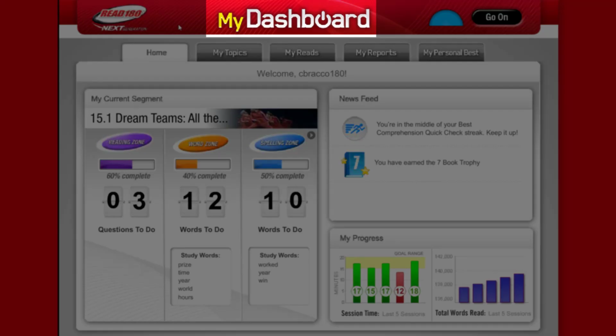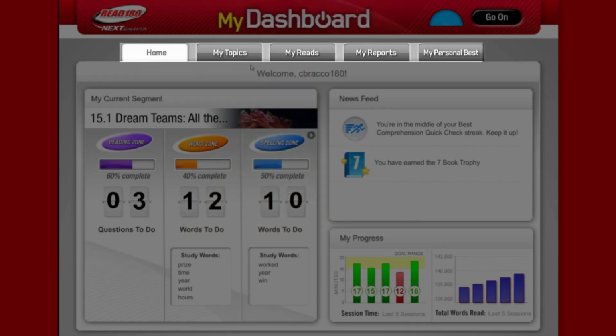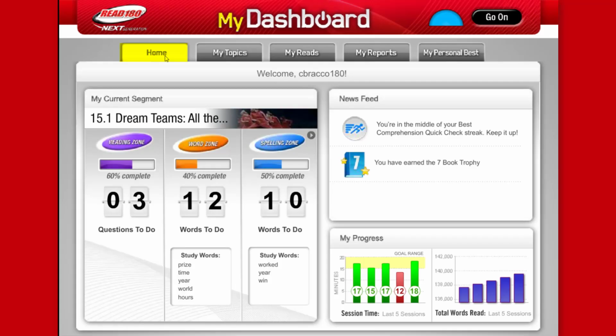The dashboard is the first thing you'll see when you log into Read 180. Remember, you only have 45 seconds here, so make the most of that time. Across the top, you'll see your 5 navigation tabs. Today, we are only looking at the Home tab, which provides great information about your current progress.